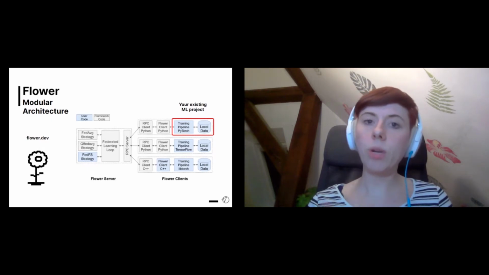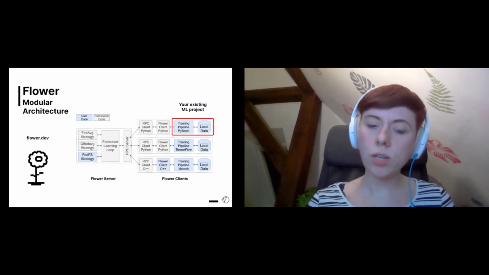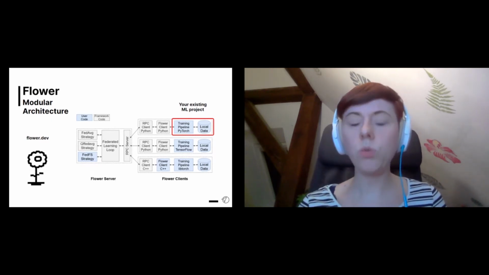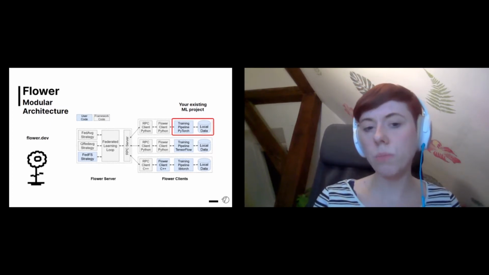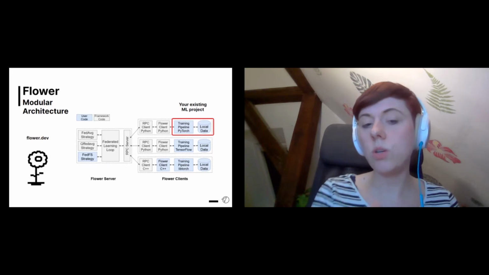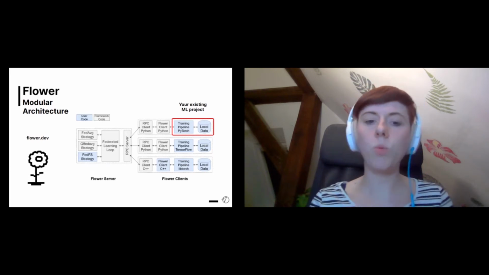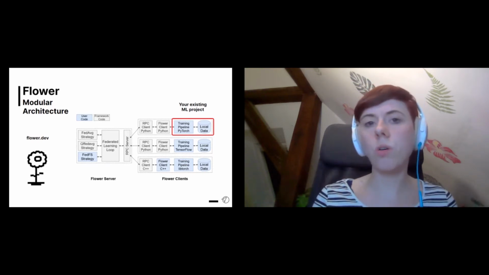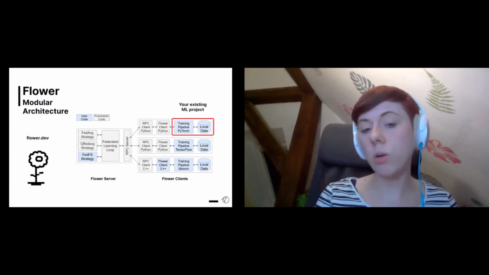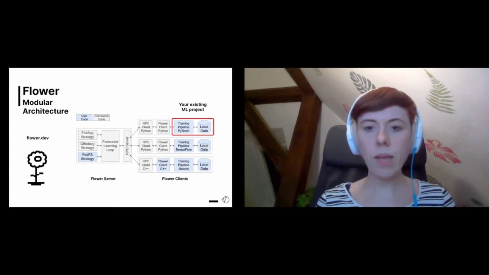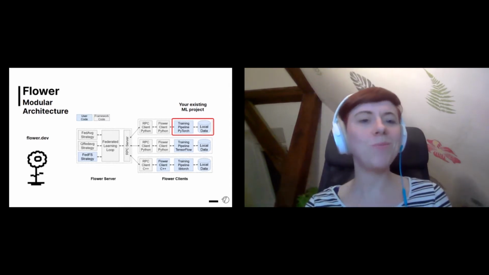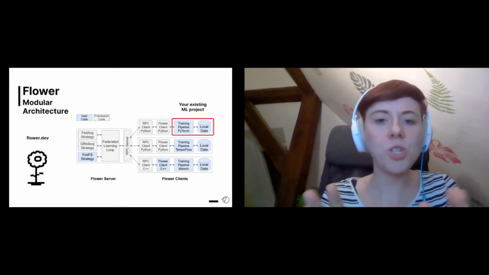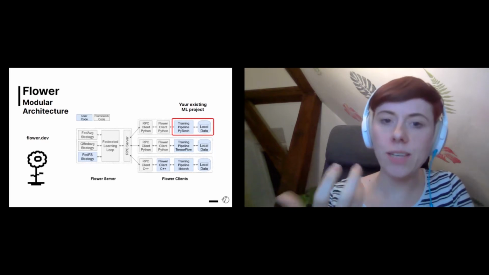If the aggregation strategy is not available within Flower, you can even create your own strategy if you want. It's very easy to implement your own strategy, even for researchers, and check what is the best option or setup for your machine learning workload. I just say it's very easy, but I also want to show you that it's very easy. So here I show you an implementation example.